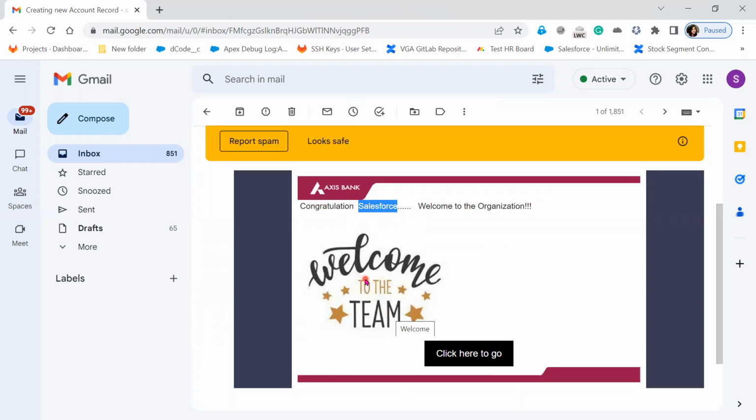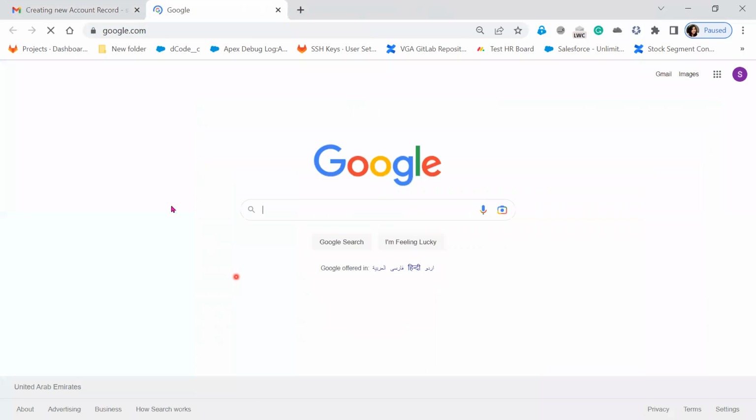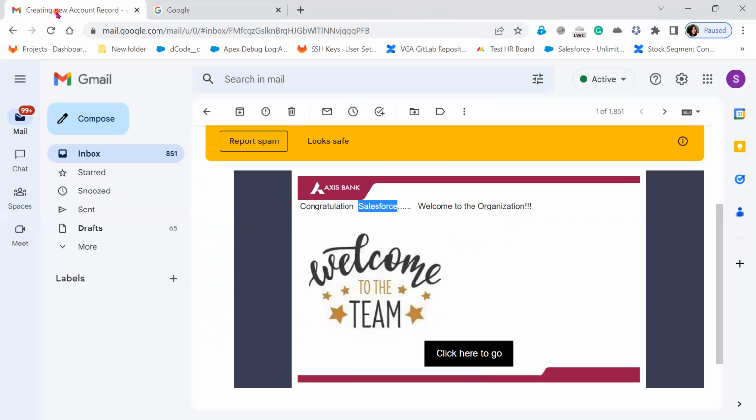Any questions on the Lightning email template? Now, if you click on this, click here to go, it will take you to google.com. Why is it opening in the next tab? Because we have mentioned the next tab. It will automatically take you to the next tab.